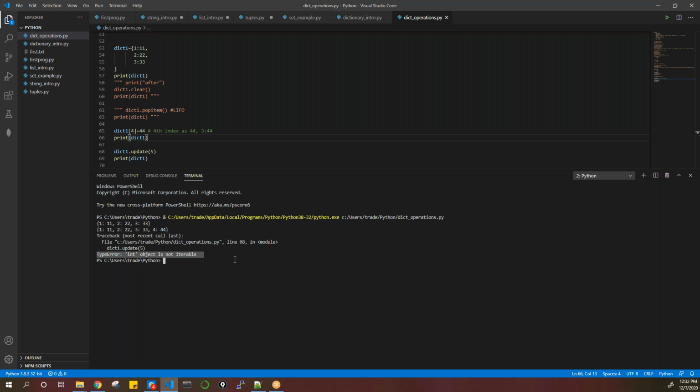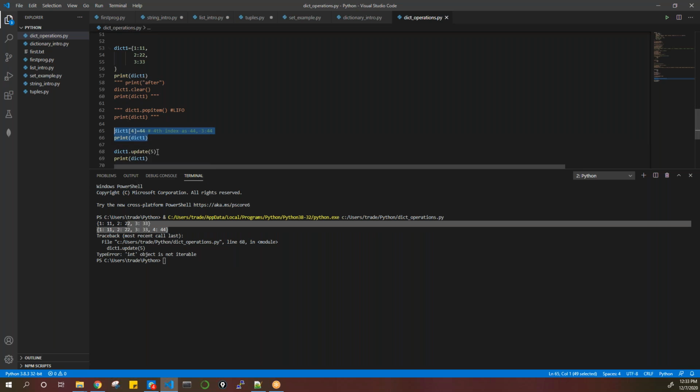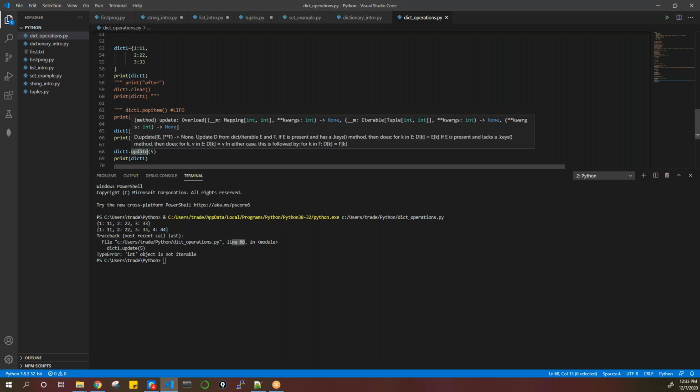It says int object is not iterable. So our fourth element worked, so we're good till here. But line number 68, see, it did not like it. Why? Let's see what update says. Method update, overload, forget the overload part. Look at the keyword arguments. There are so many keyword arguments that we can give.